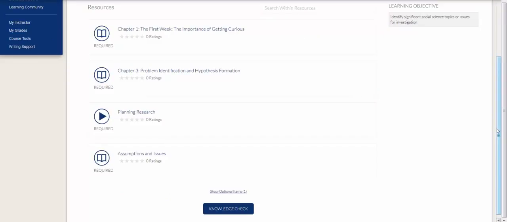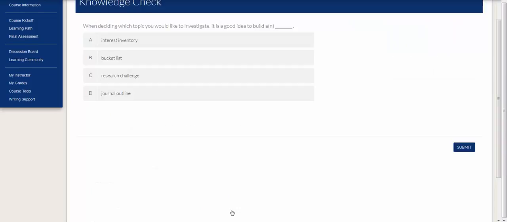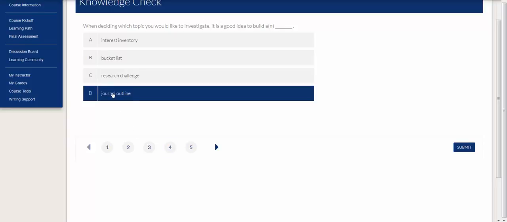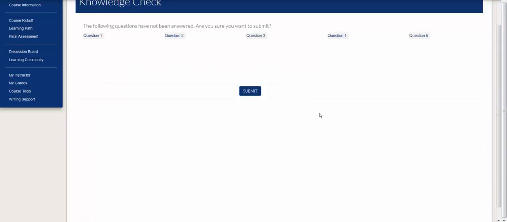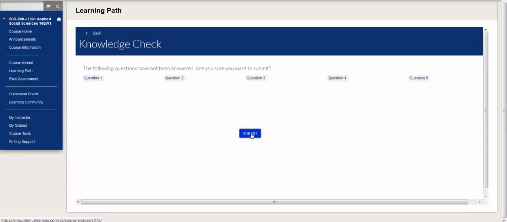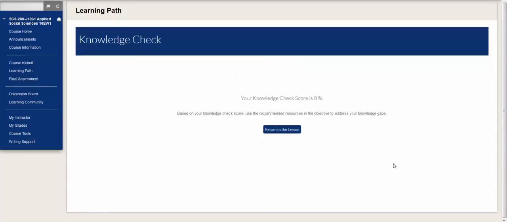Once you've read or watched all of the required learning resources, you can take the knowledge check. The knowledge check is found at the very bottom. Your knowledge check has multiple choice questions and looks a lot like the diagnostic assessment. Once you've answered all the knowledge check questions, you should click Submit. After you click Submit, your knowledge check score will be shown.